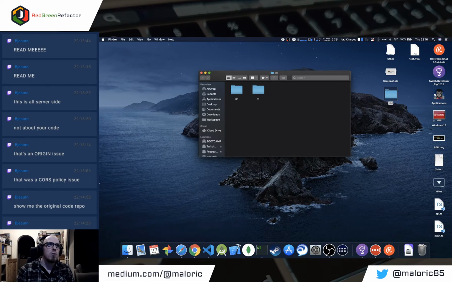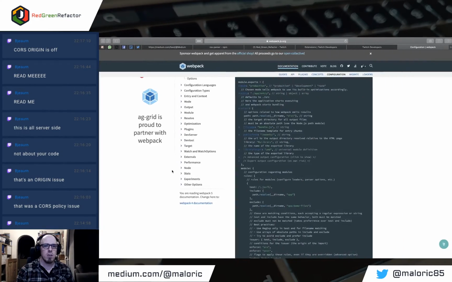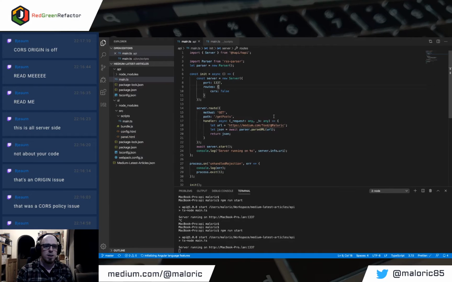Show me the original code repo. That was a CORS policy issue. That's an origin issue. Not about your code. This is all server side. Readme. Show me the original code repo. That was a CORS policy issue. You're going to have to explain yourself better now. What was a CORS policy issue? I hate this delay thing. CORS origin is off. CORS origin is off. In here?